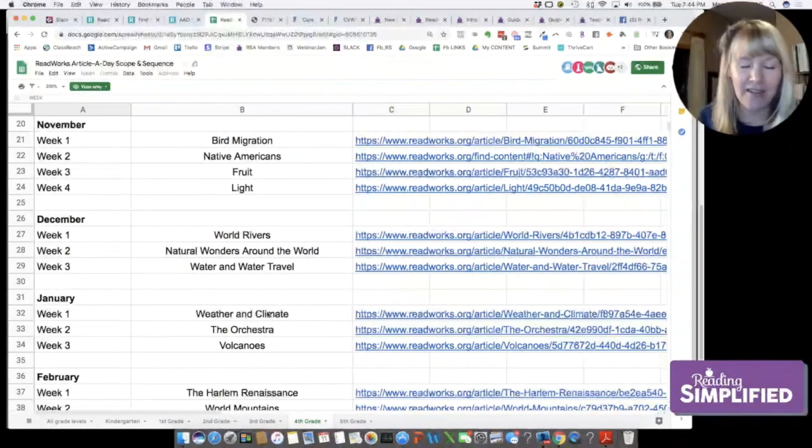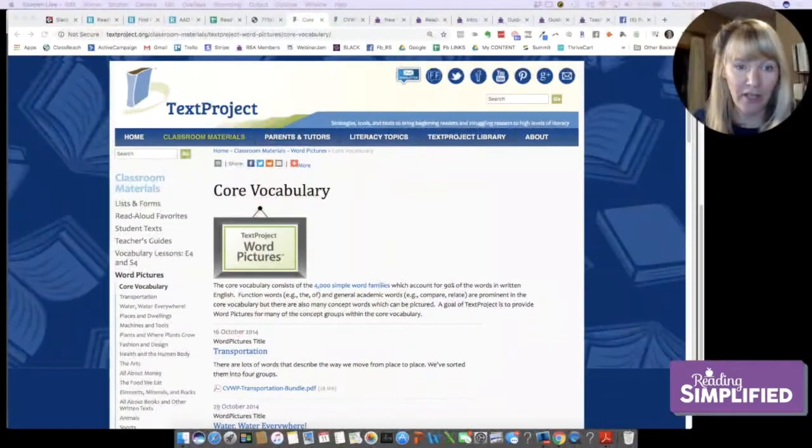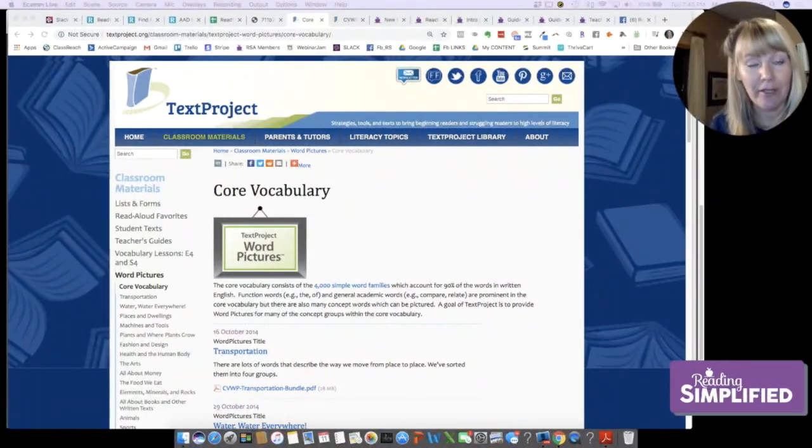And then if you really want to go deep dive, you could go further with this and then go to Freddy's website, textproject.org, and get her pictures to go along with some of these core concepts. So if you go to TextProject and over here to the classroom materials section, she's got these vocabulary tools. One of the content area is core vocabulary.